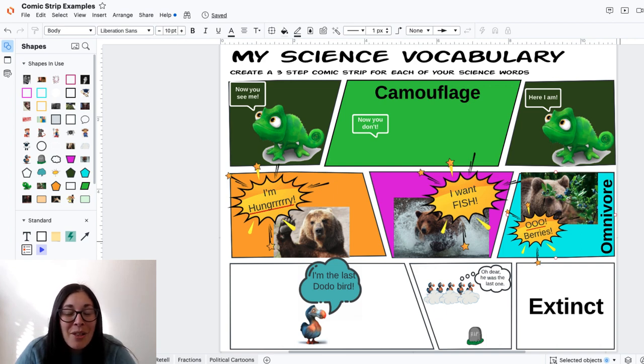So here you can see three words they were studying. They were studying camouflage, omnivore, and extinct. And so you can see in the first one, they have "Now you see me." And then "Our chameleon is camouflaged. Now you don't. Here I am." So you can kind of see a funny explanation of being camouflaged. I love the bear one. "I'm hungry. I want fish. Ooh, berries." Explaining the word omnivore. And then finally, "I'm the last dodo bird." Oh dear, he was the last one. Explaining the word extinct. So super fun way to get students excited about their science vocabulary.